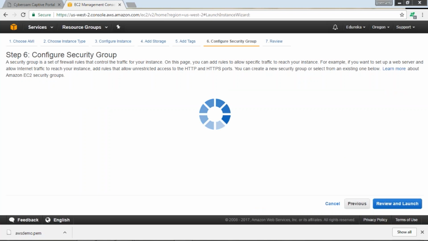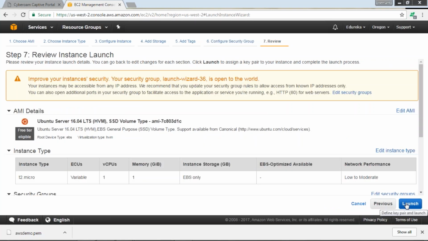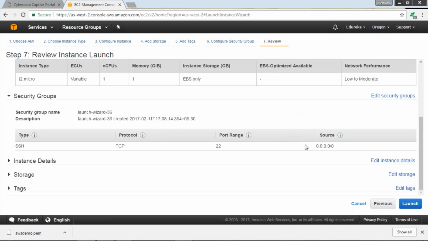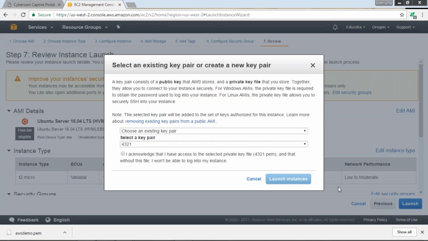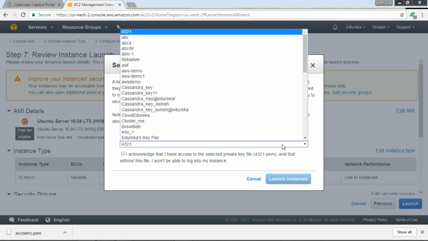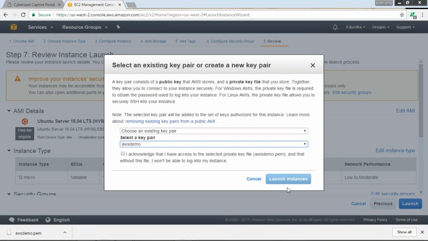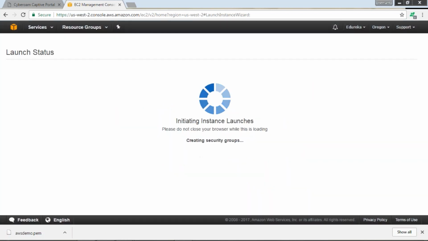Let's click on next. Let's create a new security group again. It is okay, review and launch. And then you can review all the details that you have entered. Let's click on launch, and there's no need of creating a new key pair again. You can choose the key pair that is just created, which was AWS demo, remember. So let's select AWS demo. You have to acknowledge that you have access to it and click on launch instances.